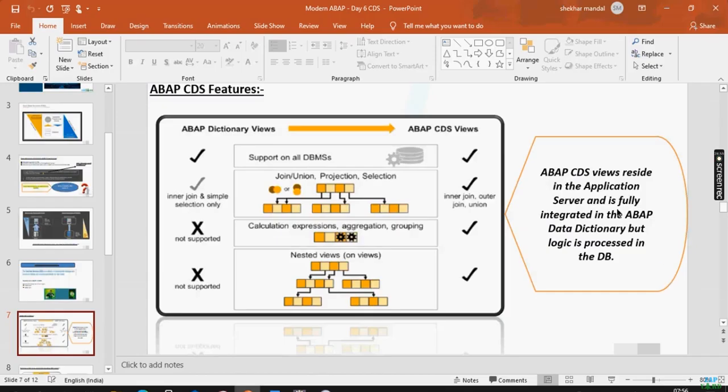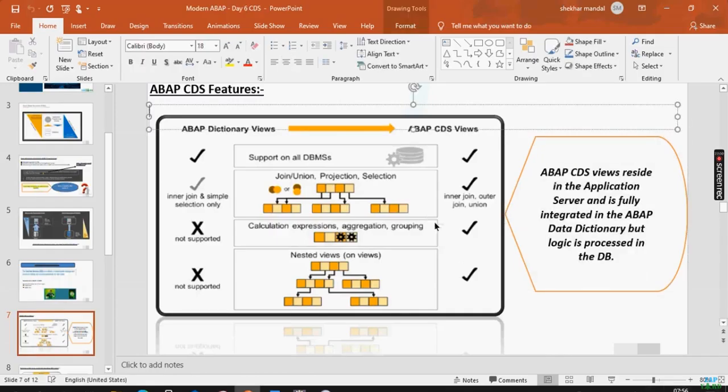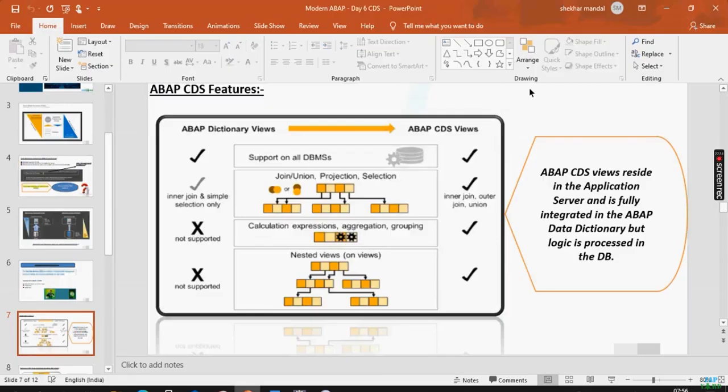Again, one more important point, please make this concept very much clear: ABAP CDS views reside in your application server itself, and are fully integrated in the ABAP data dictionary, but your entire logic processing is done in your HANA as a database or any other database. This should be very much clear to you, that ABAP CDS views reside in the application server itself, but they are fully integrated with the ABAP data dictionary, and your entire logic execution and processing takes place on your database.